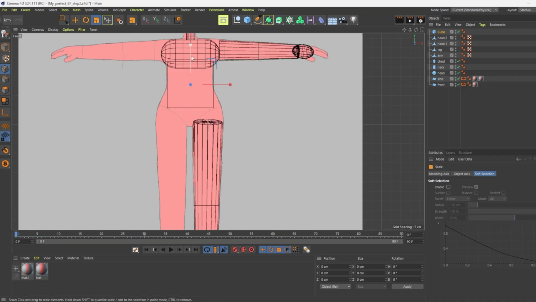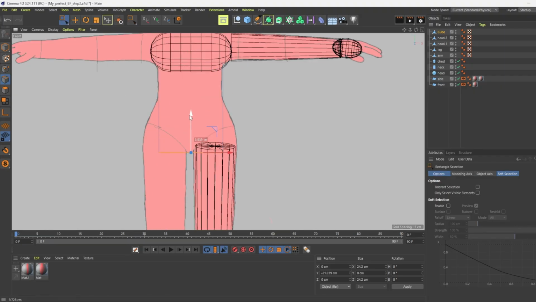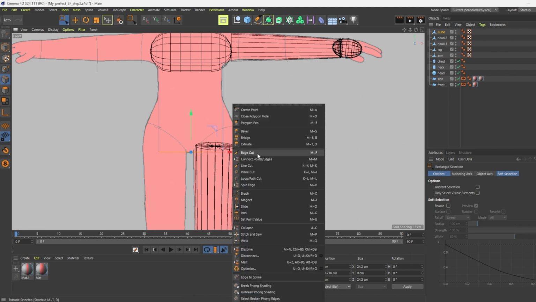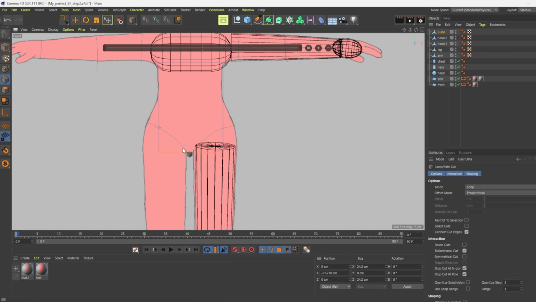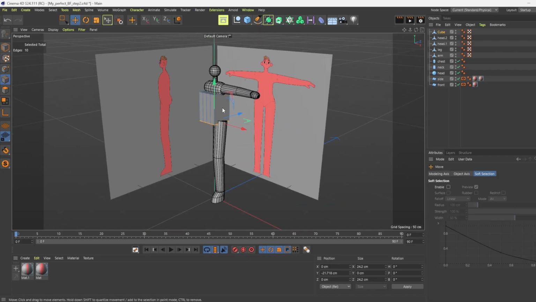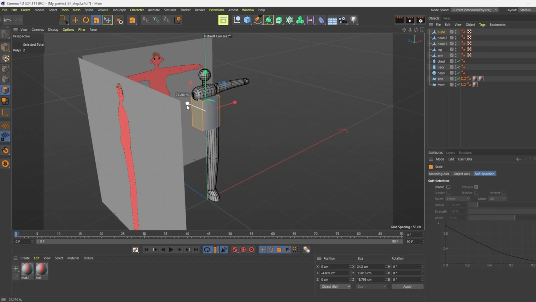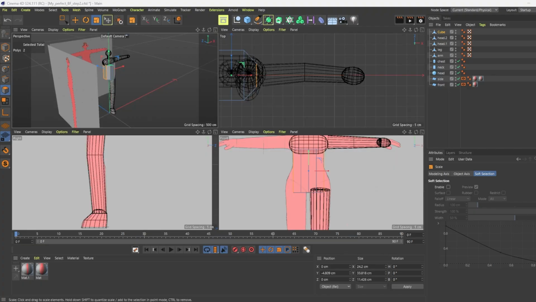In Edge mode, use the Loop Cut tool to add loops. Shift for snapping. Set the number of cuts to 3 in the Attributes Manager. Switch to Polygon mode, select the side polygons and scale them down to form the waist. Continue adding edge loops and refining the shape to follow the references.